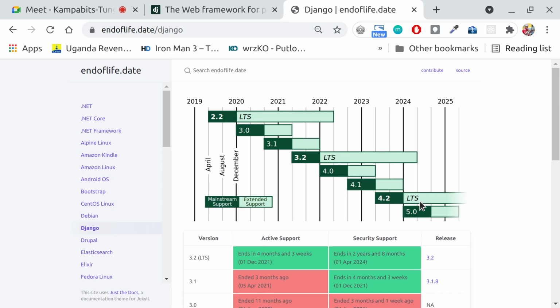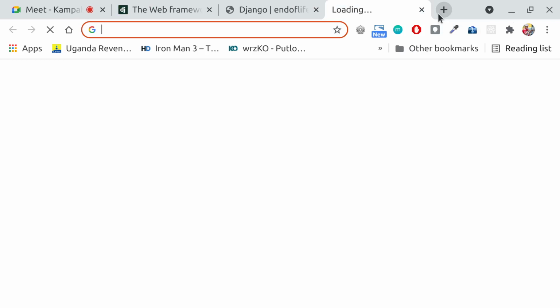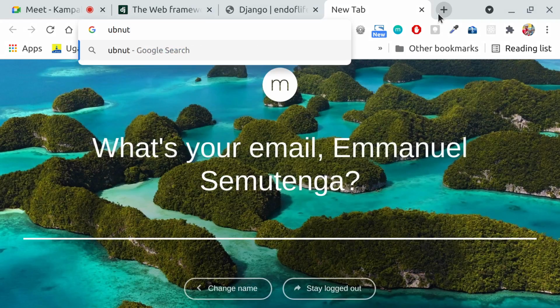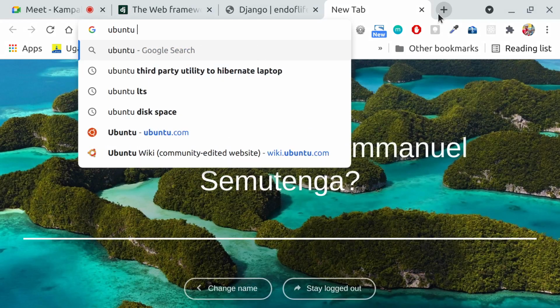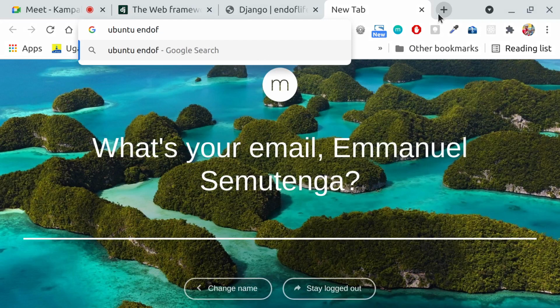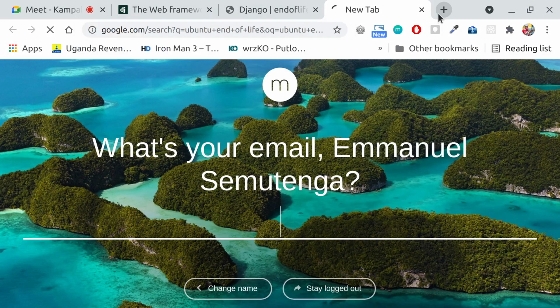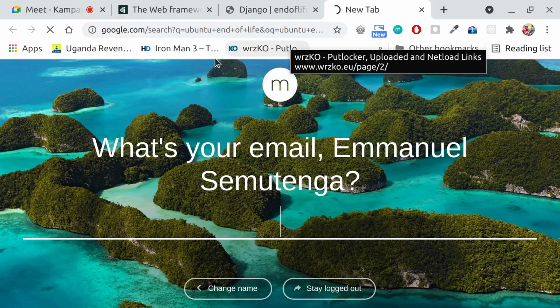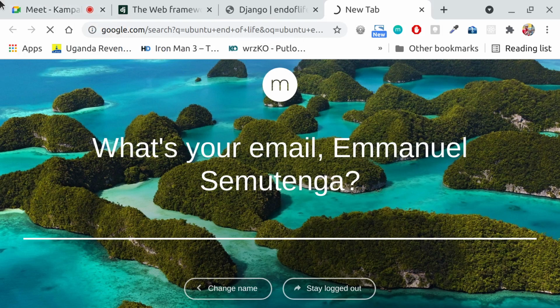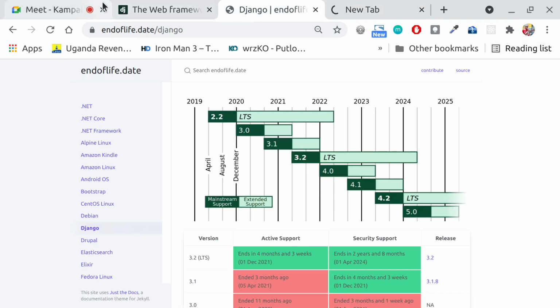And I think it's also the same with operating systems. I don't know the cycle of Windows, but when you search Ubuntu end of life, they will also bring you the same scenario. So you'll know whether you're working with a long-term support or a short-term support. It's taking a little bit of time, but when it finishes, we shall try to check it out.